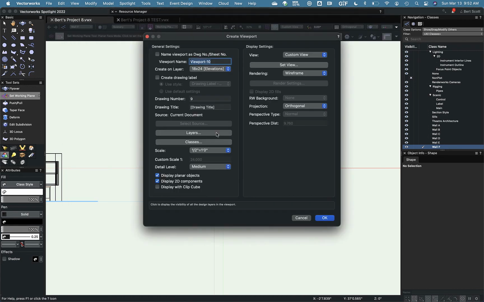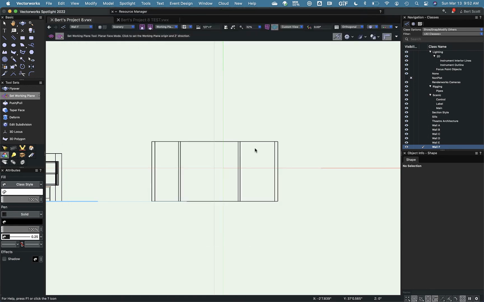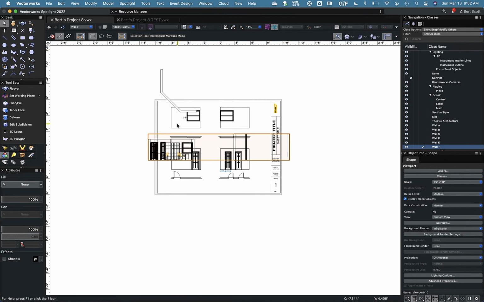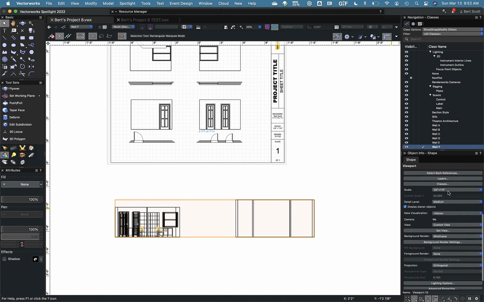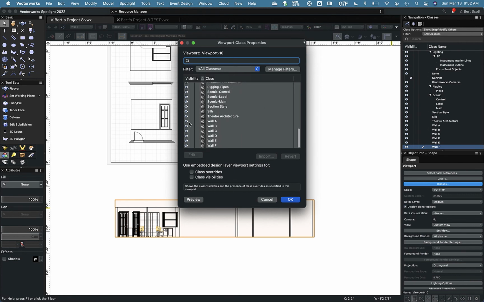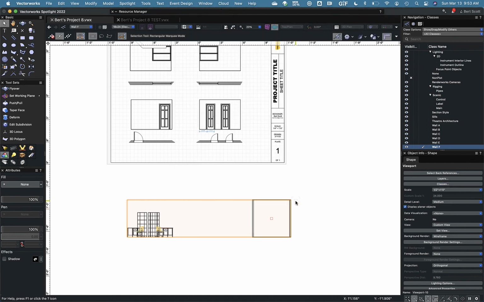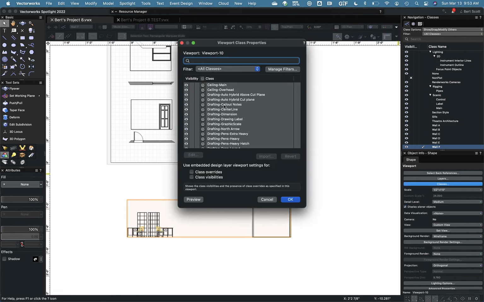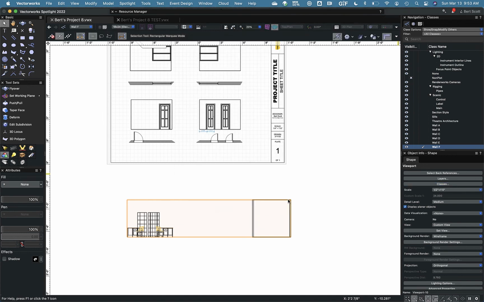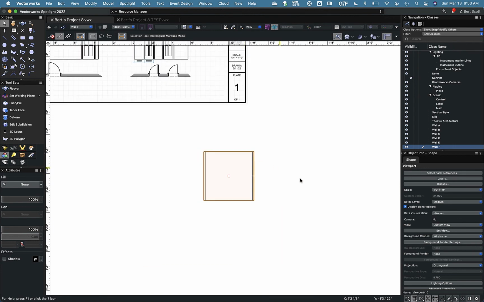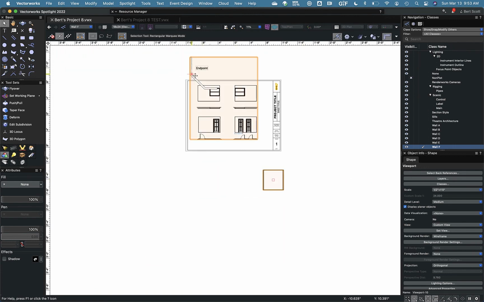View, create viewport. Okay. So now we have a viewport looking straight at that wall, and we can just turn off all of the other classes. So if we turn off A, B, C, D, and F, and furniture. I keep forgetting about the furniture. Then we have our straight on view of that wall. So that will work with a wall in any view.